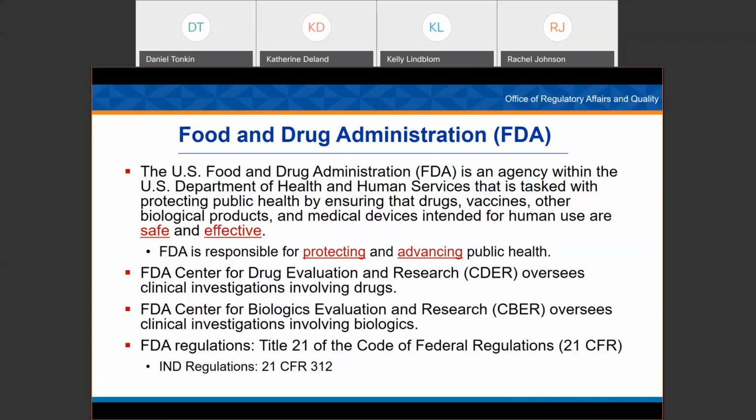A regulation is a rule that's issued by a federal agency, and then once finalized, that regulation is published in the Code of Federal Regulations, or CFR. So the regulations related to drugs, biologics, and medical devices are written by FDA, and they're published within Title 21 of the CFR. So today we're going to be discussing specifically the regulations that are related to INDs, and these are located in 21 CFR Part 312.